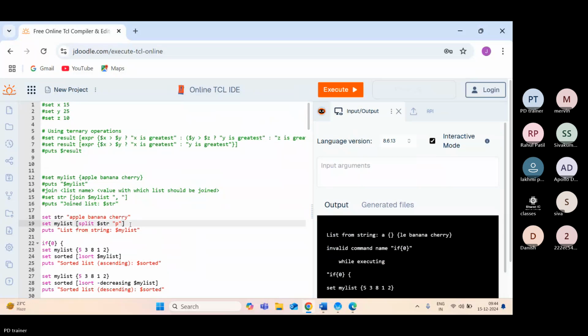Now, can you see what I have made? Just like how we gave a value with which the list should join, I have mentioned a value with which this list should split. So here split is the command, $str is the list name, and this is the value with which the list should get split. I've just given a character P. So wherever the character P is present, it will split the list.